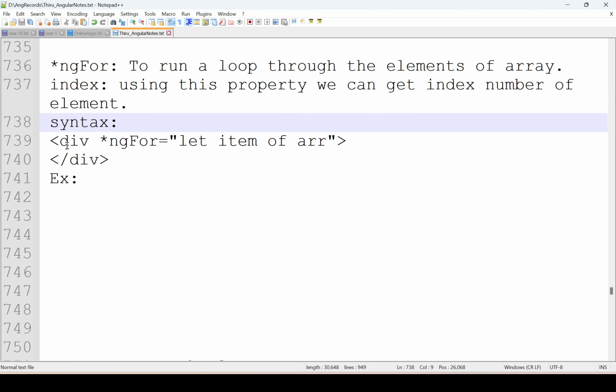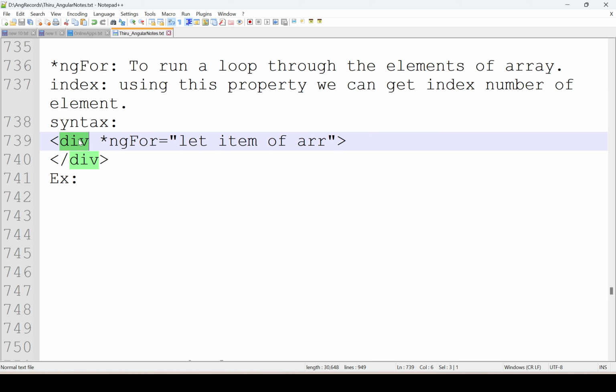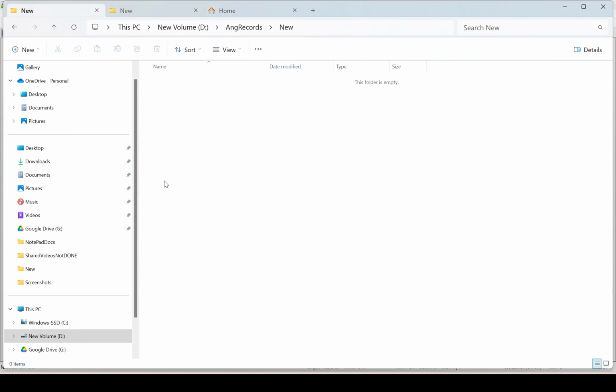The syntax of this ngFor directive: if you take a div tag, ngFor let item of array. This is the name of that array and item is the user defined variable name. We need to display item so that it is returned through the loop. Okay, we'll see one example so that you will understand more.